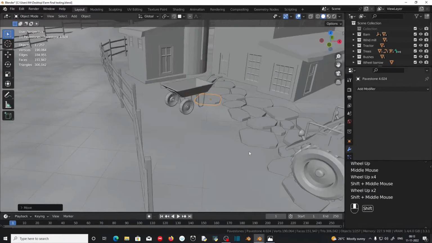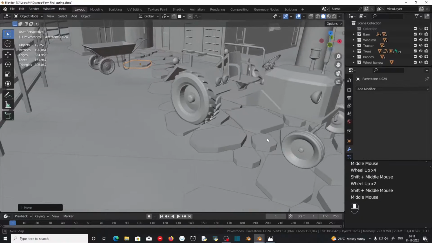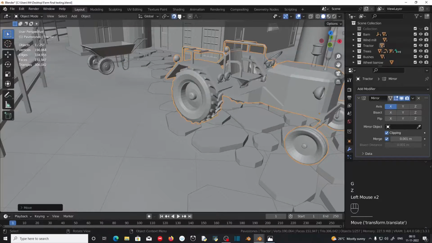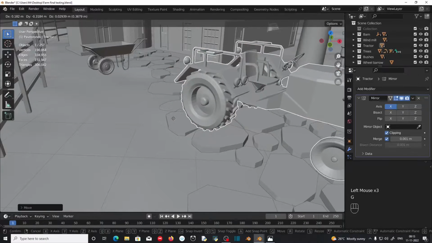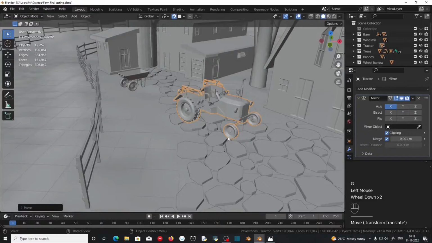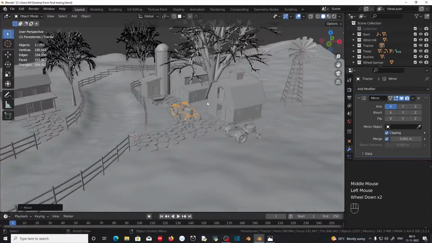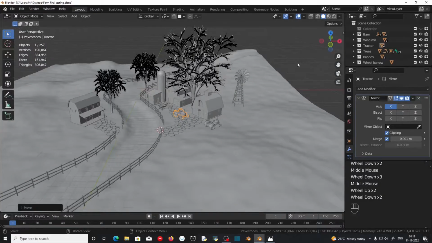Make sure the tractor is not inside the stones. That would be weird. You can make sure by using the face project, then G to move and placing the mouse cursor over this stone. This will place it above these stones, as you can see. Then turn off snapping. Now we got the stones in our scene.